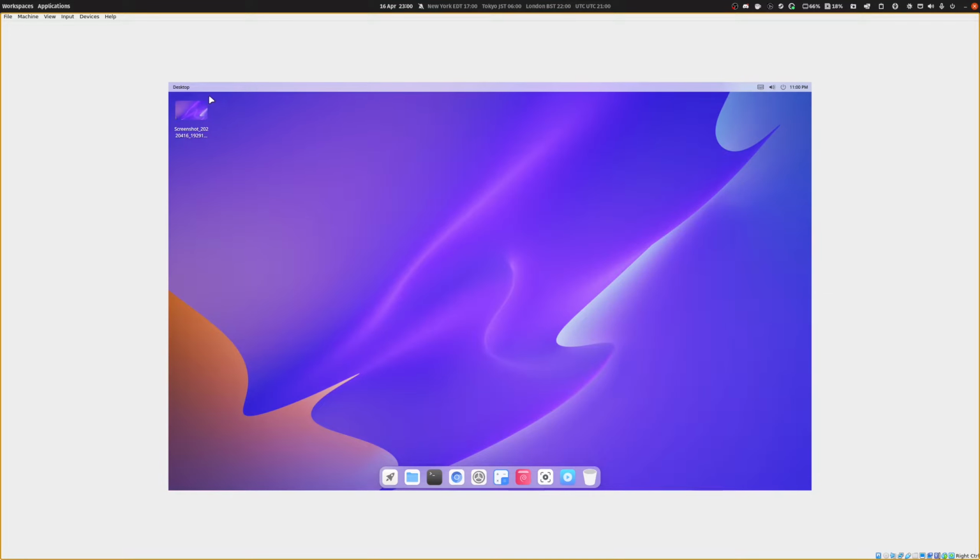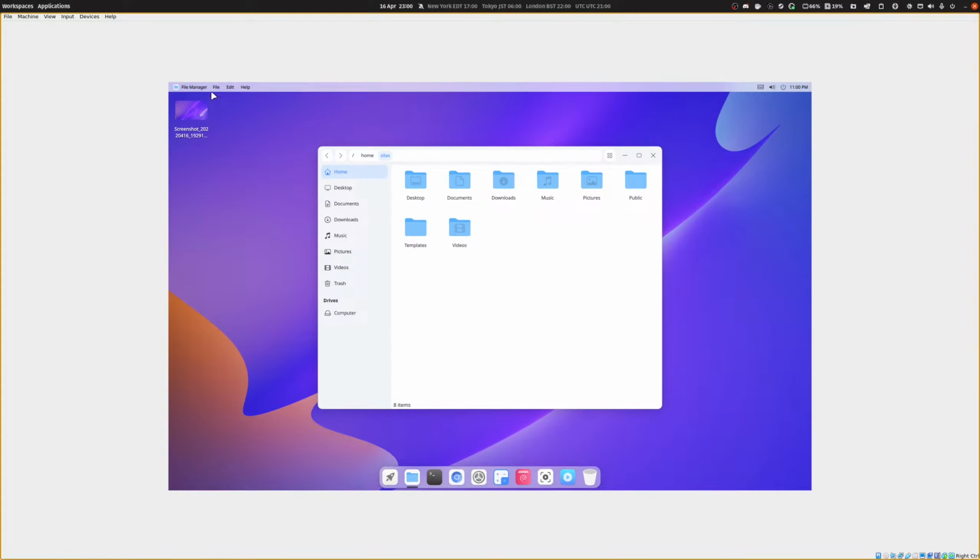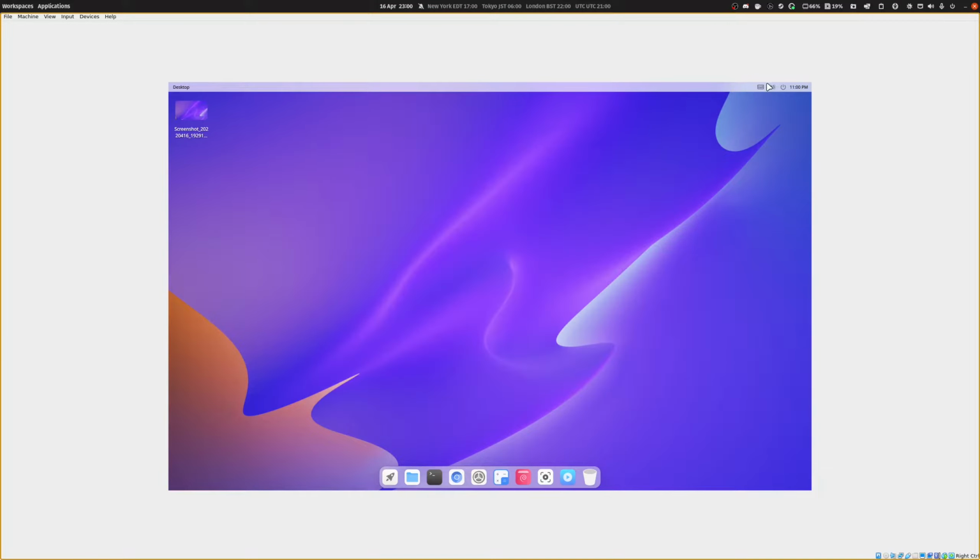So what else is in this top bar? You have the name of the currently active program. While we had the file manager open, it said File Manager here, just so you know where the menu bar is from. Then we have this input method, which when you click on it, nothing happens. That's probably because this is version 0.8, so it's very much still in development.